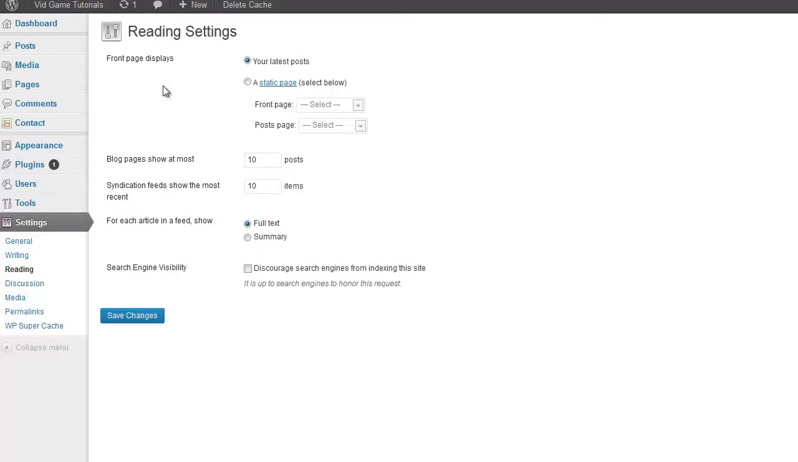If your website is based around a blog, then leave it just like it is and keep it on your latest post. That means when someone types in your domain name, they're going to get taken to your blog and see all your blog posts. If you're not using a blog and you're making this straight up a CMS website with pages and information, you need to select a static page.